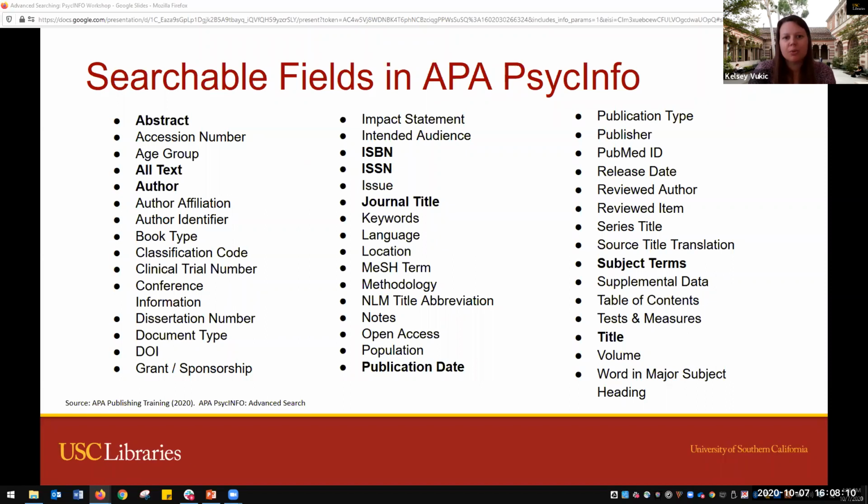The 9 that are in bold are available through discovery services. So if you were to use the USC Libraries general search on our homepage, you could still find content in PsycINFO using these different search options, such as abstract, author, ISBN, journal title. But when you're actually in the APA platform, you can go above and beyond with these additional 30 fields. And it really does provide a huge advantage and help you quickly target results.